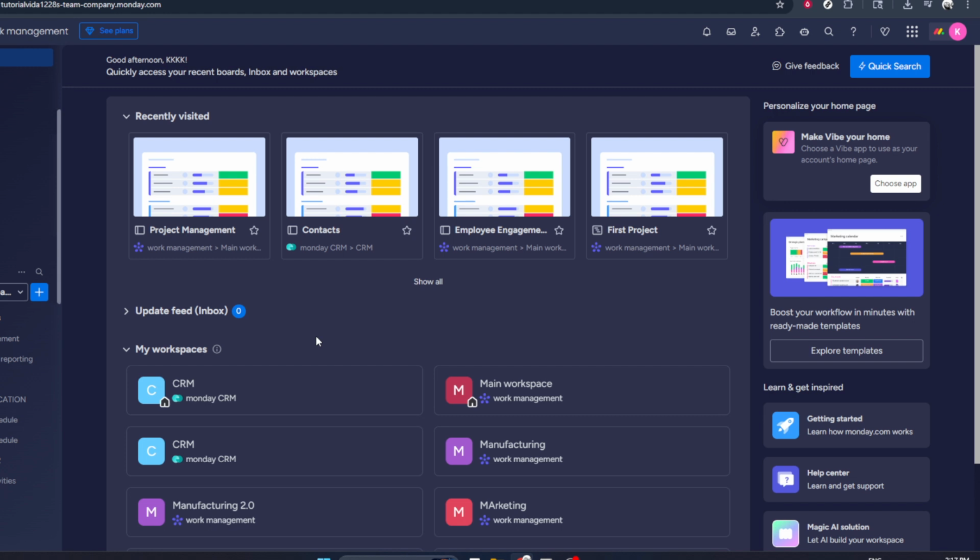Once your board is open, look toward the top of the screen for the plus sign that lets you add a new view. This is sometimes shown as plus or plus view. Click on that plus icon. This opens a list of different view types you can add to your board, such as charts, dashboards, and more.